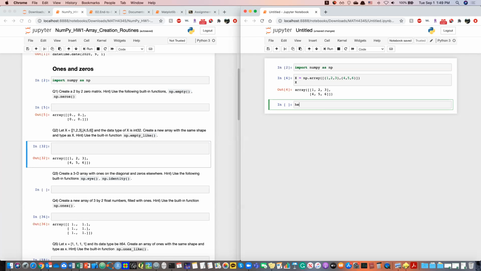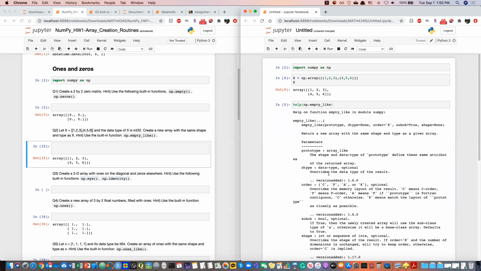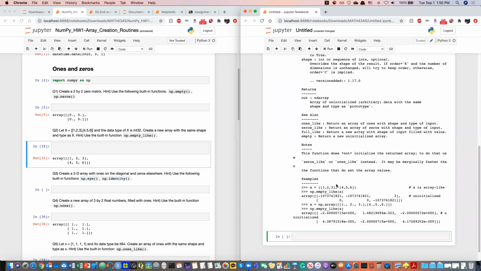then use this help, okay, and then np.empty_like. Now look at this np.empty_like, and then go to the example. See the example right there. So a is this. Yeah. So use the built-in function np.empty_like.